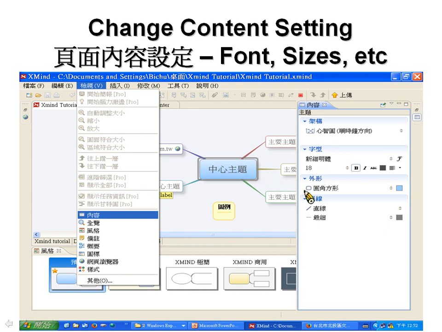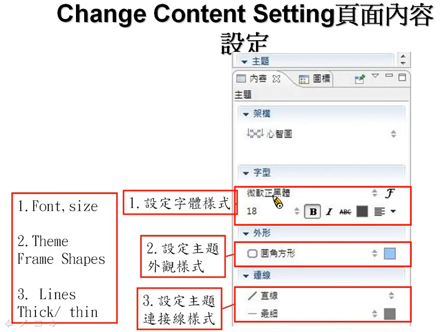Also, you can choose the shapes for your text, and also whether you want to set the line as a thick or a thin line. So here's a more clear illustration. Set up the font sizes, set up the theme, the shapes, and set up the line thickness.